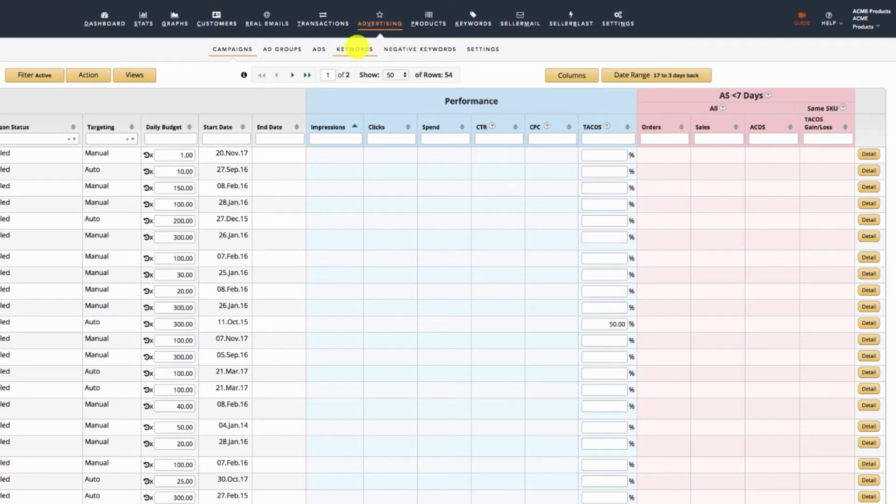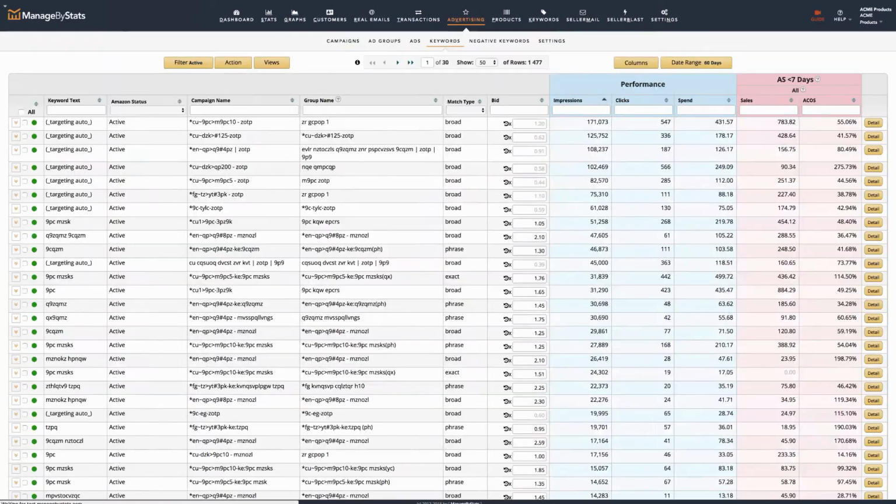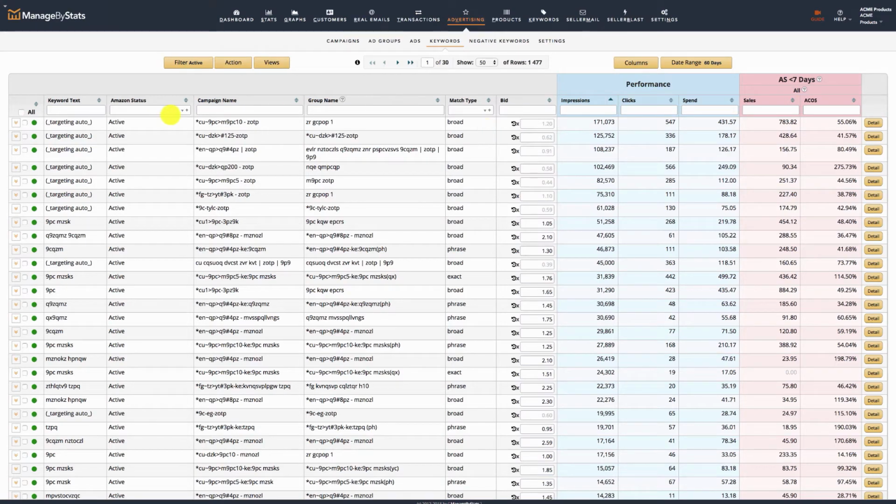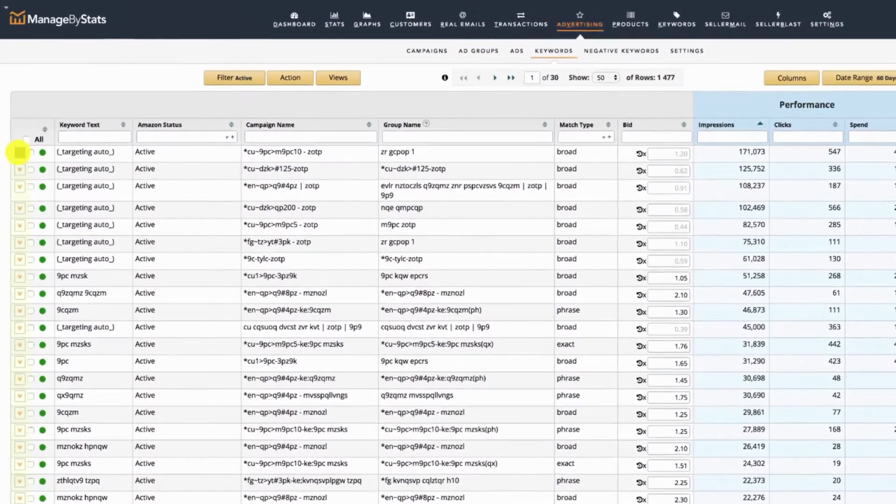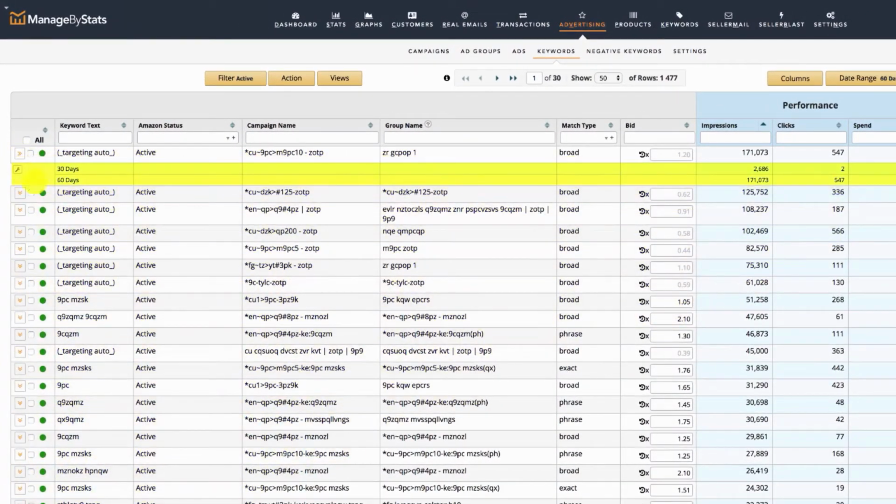A few other features we added can be seen in the Keywords tab. So, let's jump in there and go over these briefly. The first feature we've added is a History drop-down button, so you can compare previous time periods to the current date range being viewed.